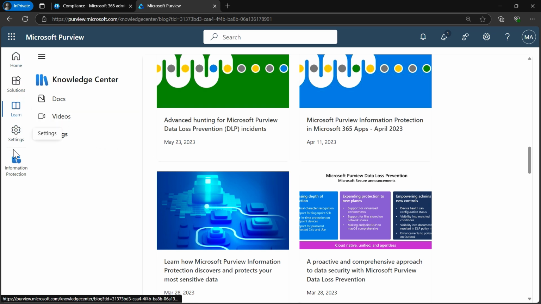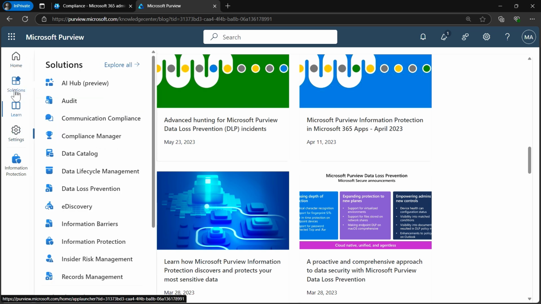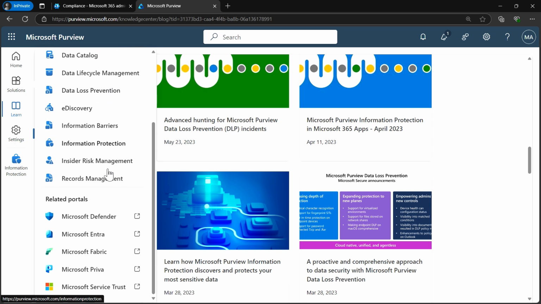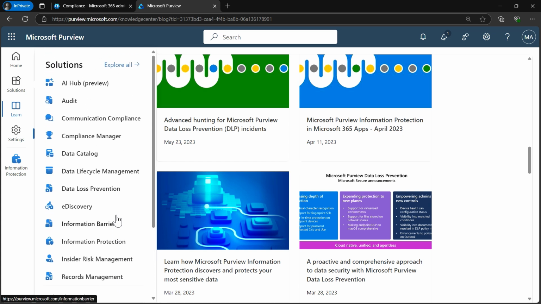We have also this menu where you could go quickly into a different solution of Microsoft Purview. And here I could see most of the ones that we have already seen. Also, any related portals that are connected to Microsoft Purview. For example, I have quick clicks to go to Microsoft Defender, Entra, Fabric, Priva, and also Microsoft Service Trust. I could explore all the solutions from here.